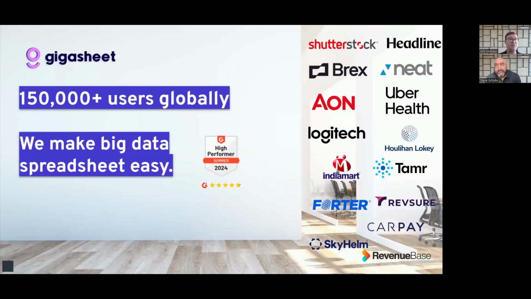Just a little bit about Gigasheet. Gigasheet has over 150,000 users globally. We have not trained a single one on our platform. It's a very intuitive tool as far as using and editing, and working with big data. We have worked with customers on automation and transformations, things like that. So we do offer services and can help you out with custom projects. But we really make big data spreadsheets easy. That's the goal of Gigasheet, and that's what we do.